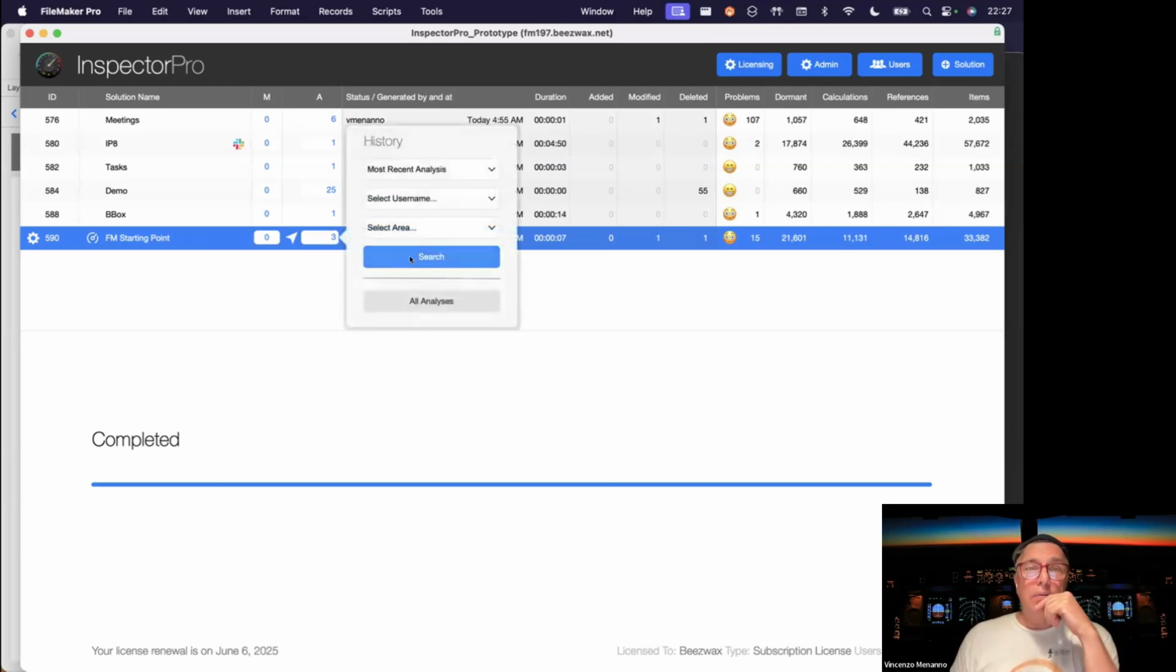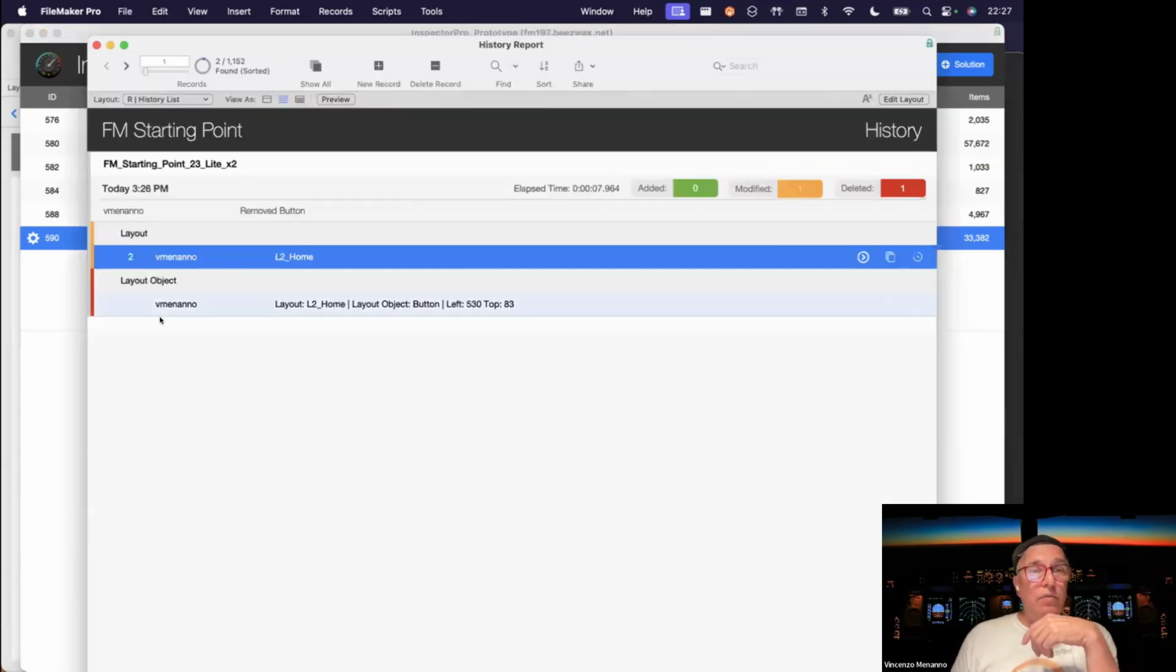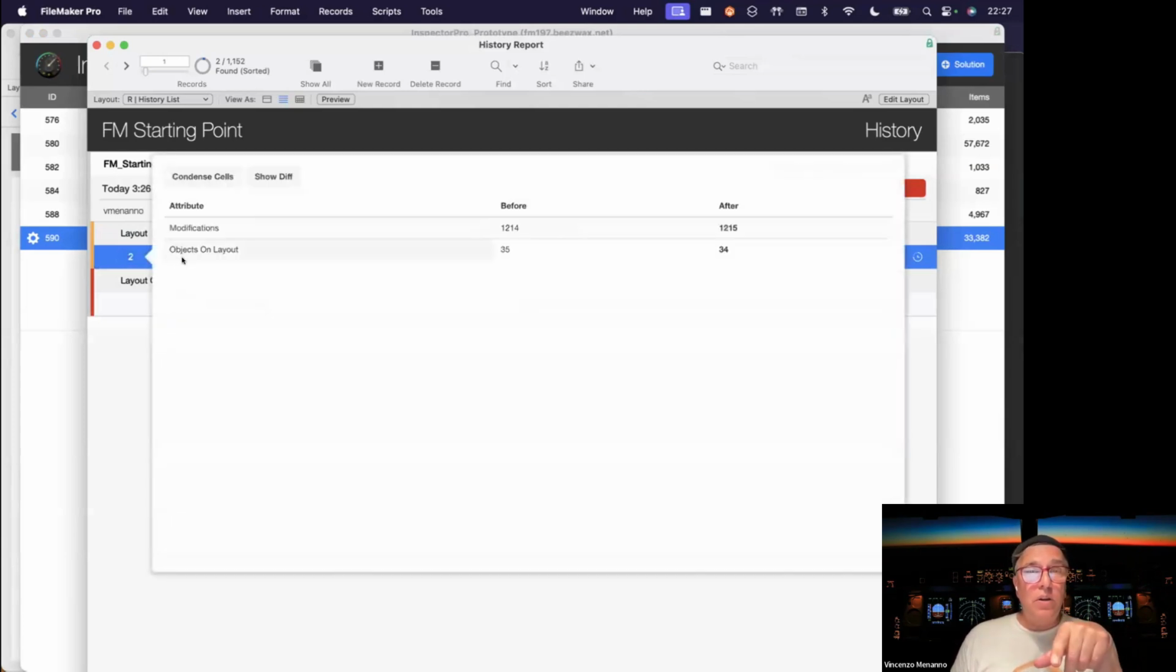And if I look at the results, it'll tell me, so for the most recent analysis, 1 object got deleted and the layout got modified. So the layout, there's 2 attributes on the layout.